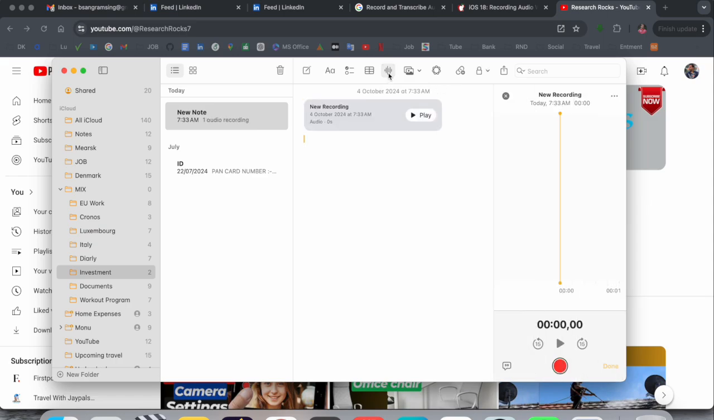If I click here and speak something: hello, welcome to Research Rocks, you're watching a YouTube video, and in this video I am explaining how to record audio in the Note application. After finishing the recording, you can very easily convert the entire speech into text format. So look at this, during the speech you can translate the audio as well.